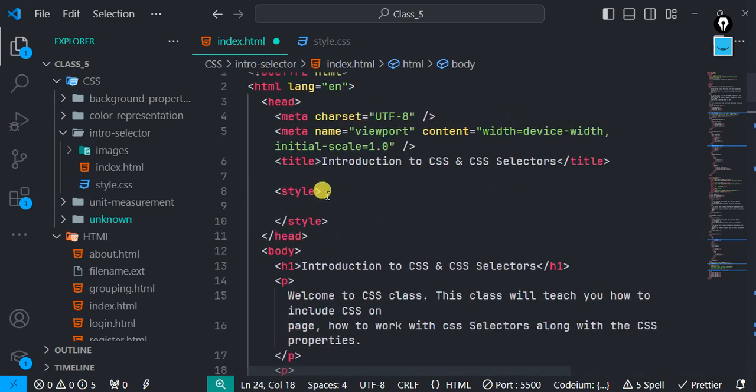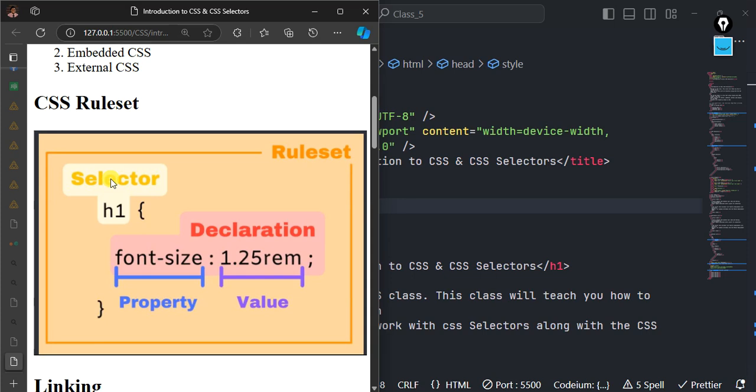But when you are using embedded or external CSS, it doesn't know about the elements that you want to style. So you need to tell it which element you want to style and which style you want to apply on it. So how do you tell CSS which element you want to style? That's what we call the selector. This is what we use to talk to CSS.